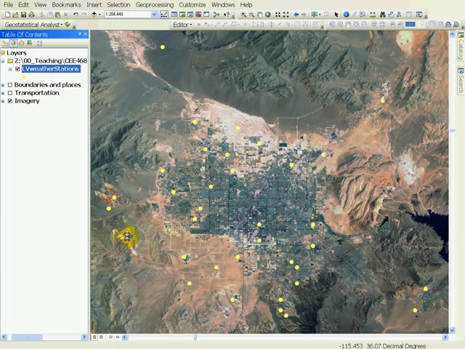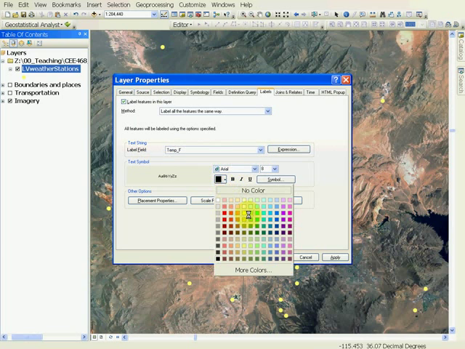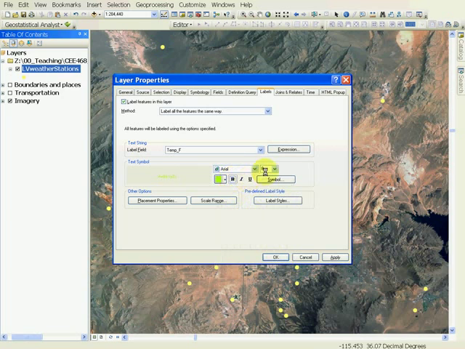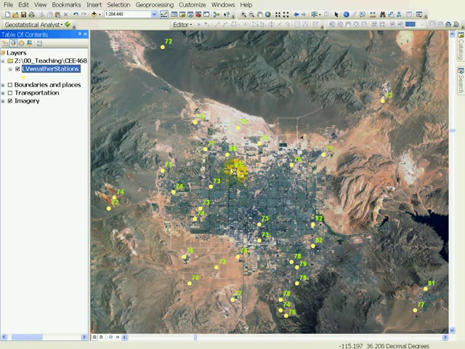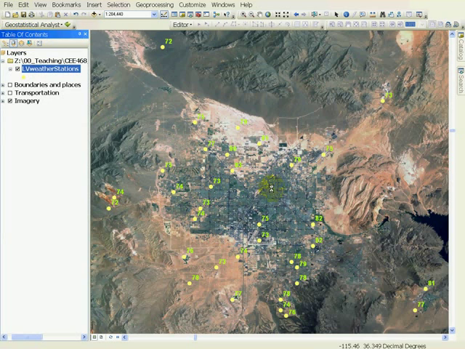and then click the Labels tab and check Label features in this layer. And this way you need to select which field should be the label, and in this case we would like temperature to be the label. Let's change the color so that it will be visible. Let's make it green and bold, size 14, and click apply, and you should see that all the temperatures at these points are now visible. So let's save this as Lab 10 map. Save.